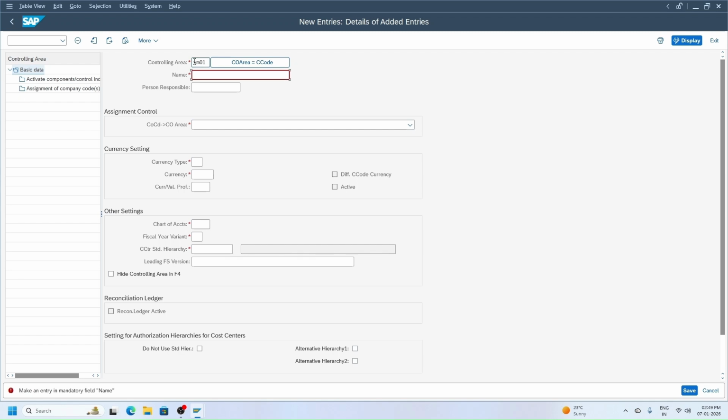And name, I'm going to give VM01 controlling area. And COCD. In assignment control, COCD, choose controlling area same as company code.